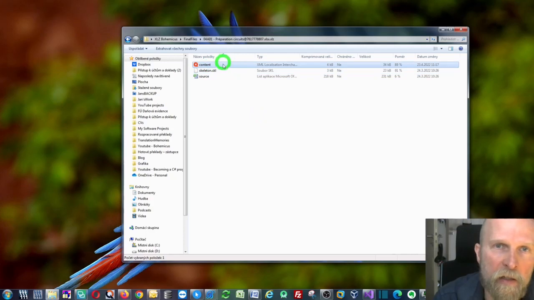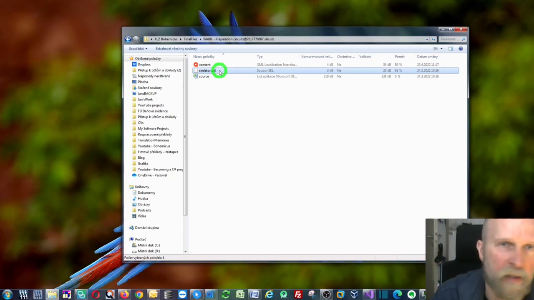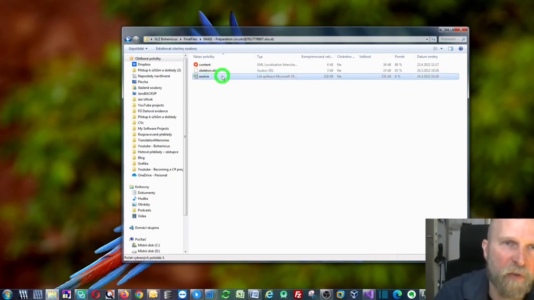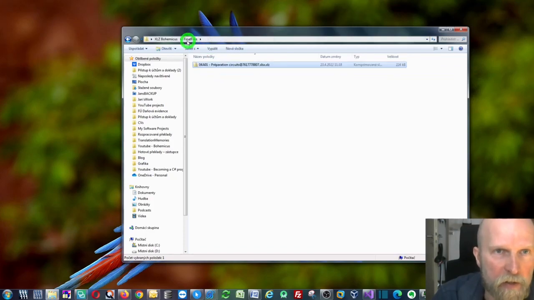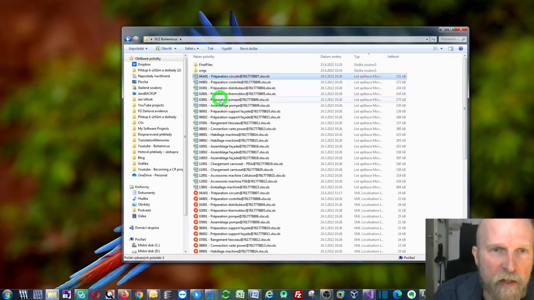As you can see, this XLZ file actually consists of this XLF file, which is always called content, and this skeleton.skl. I don't know exactly what it is, but I think it has something to do with formatting. It also consists of this source file, which can be in various formats such as Microsoft Excel or Word or IDML, and it actually contains the very original file, as you can see we extracted here at the beginning of this video.